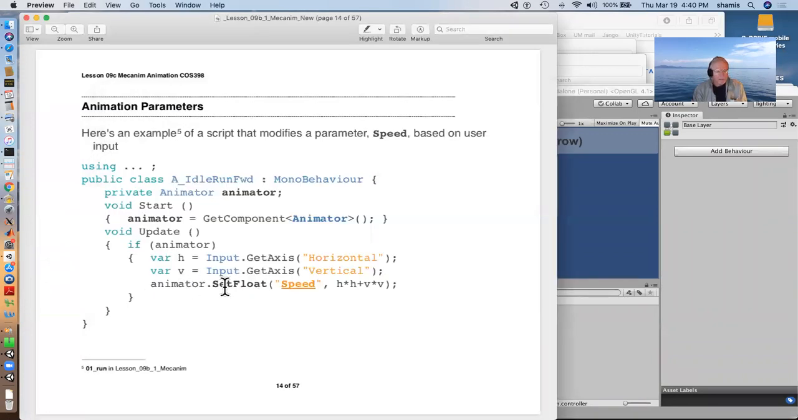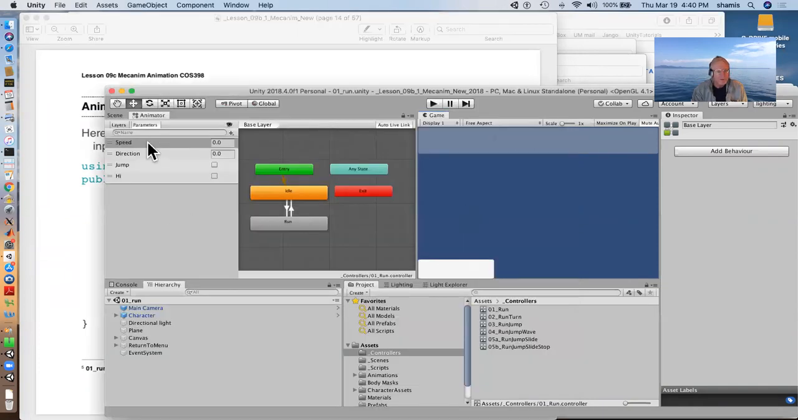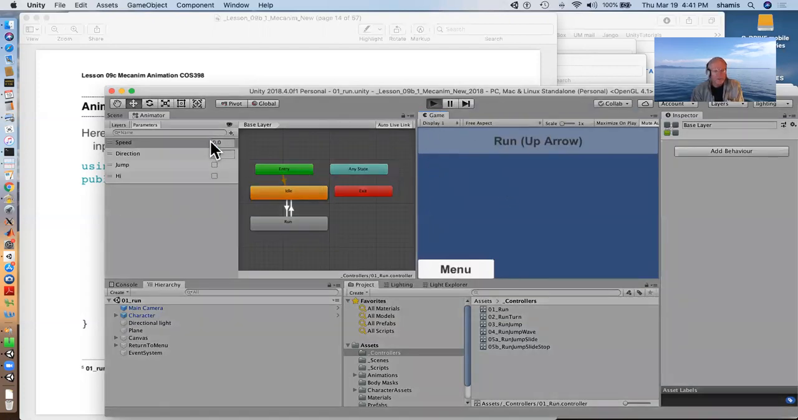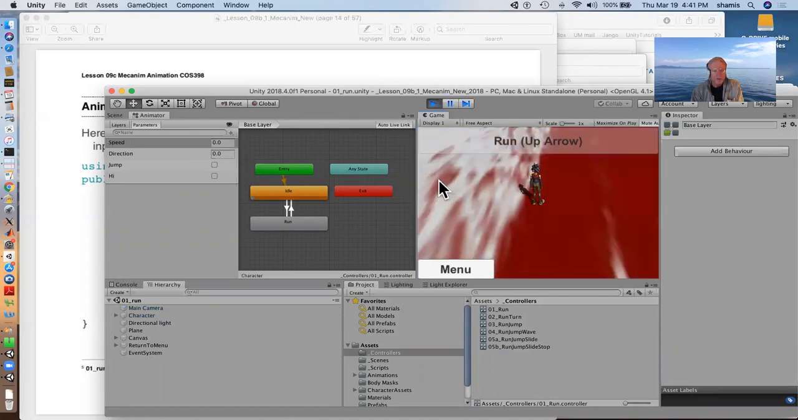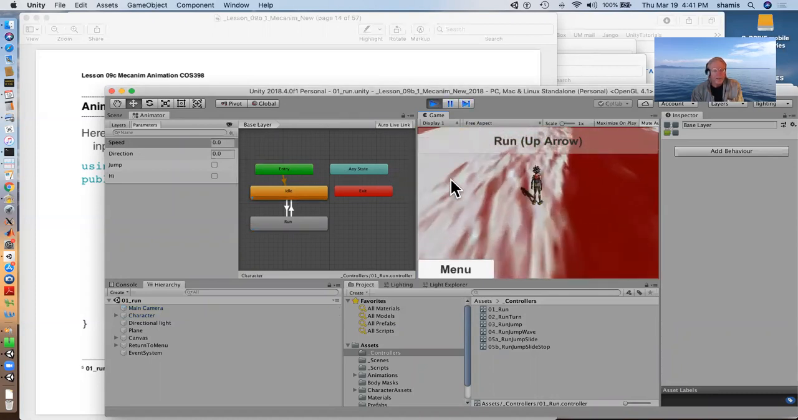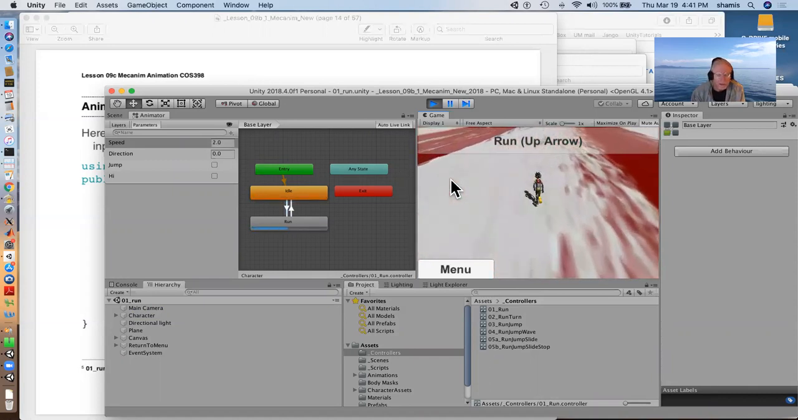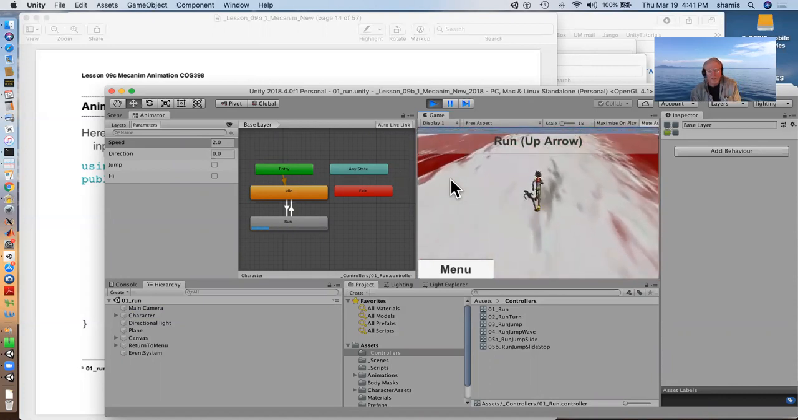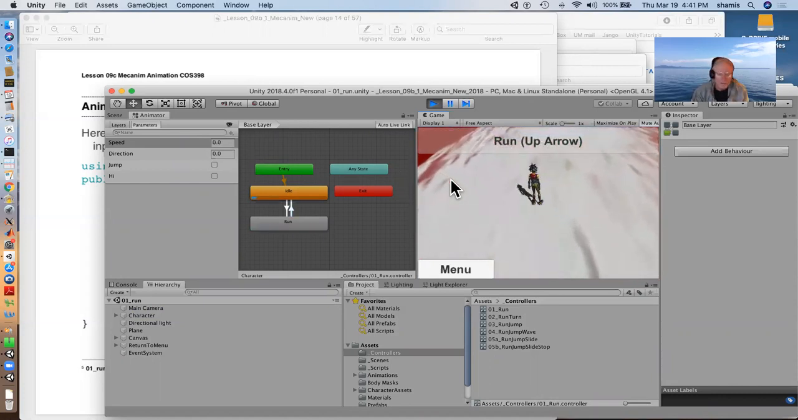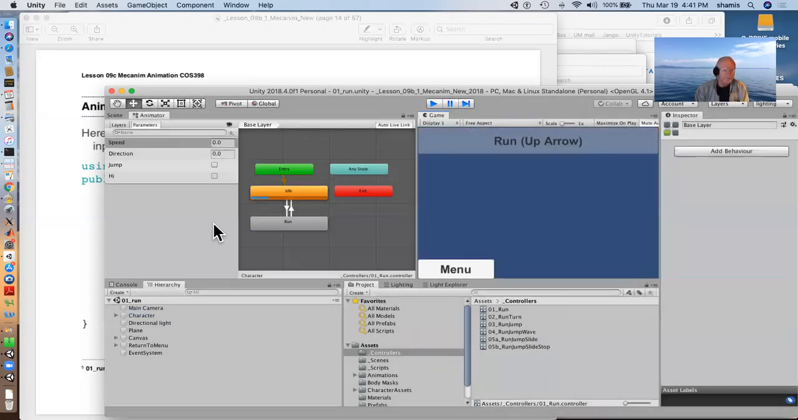So that animator set float speed to h squared plus v squared, that's the parameter appearing here in my speed that is controlling this transition that I'll talk about in a second. Let's watch the speed here. Watch this speed as I run, and you'll see the speed goes up to 1 and then drops back down again. I can actually make it go 2 by pressing the horizontal axis 2, but it's not using that, so it doesn't matter.